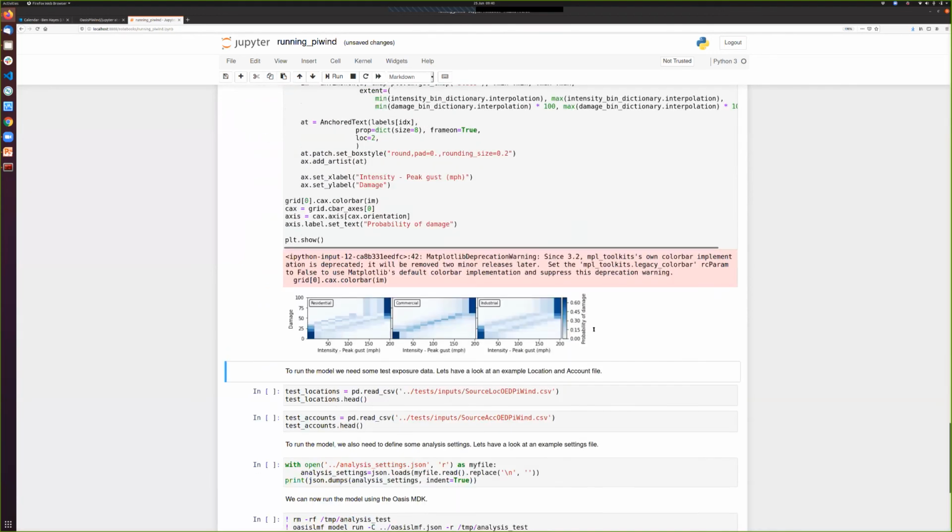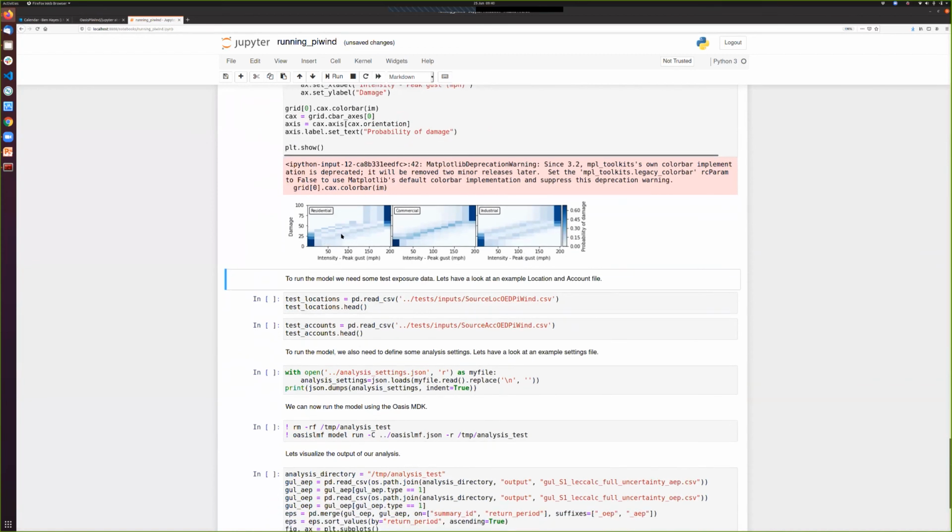And just to show some of the vulnerability functions, again, we've got a little graphical representation of this. So for different intensities, for different damage functions, we've got a probability distribution which sits across different damage factors per intensity. And we can see there's a general kind of curve up there.